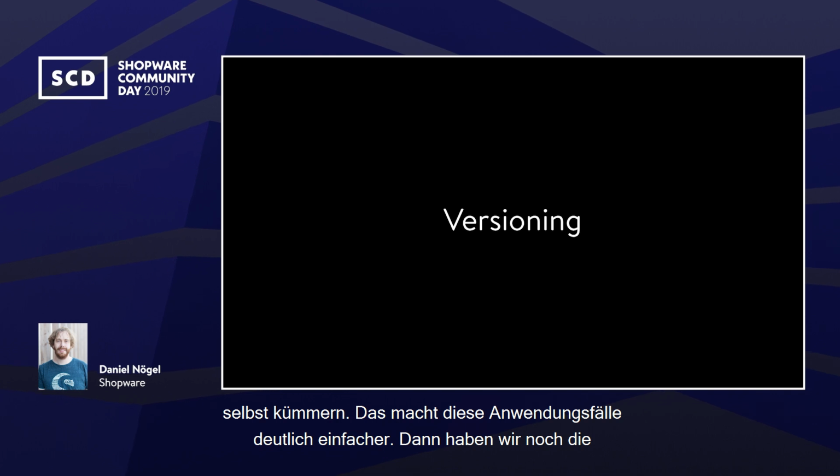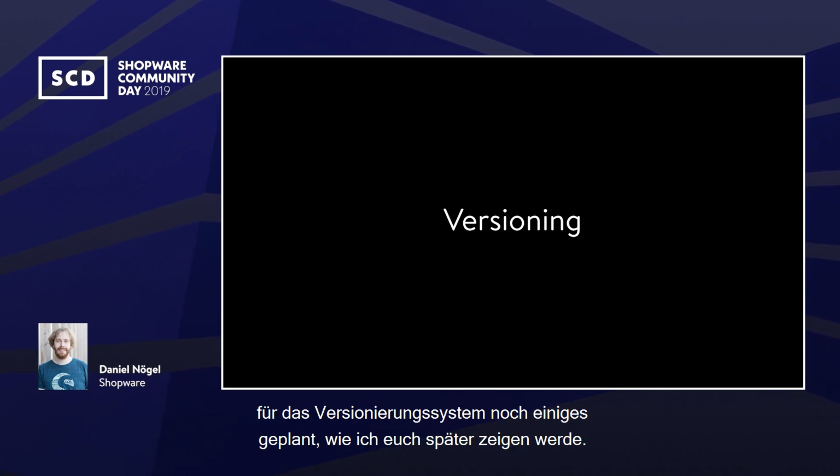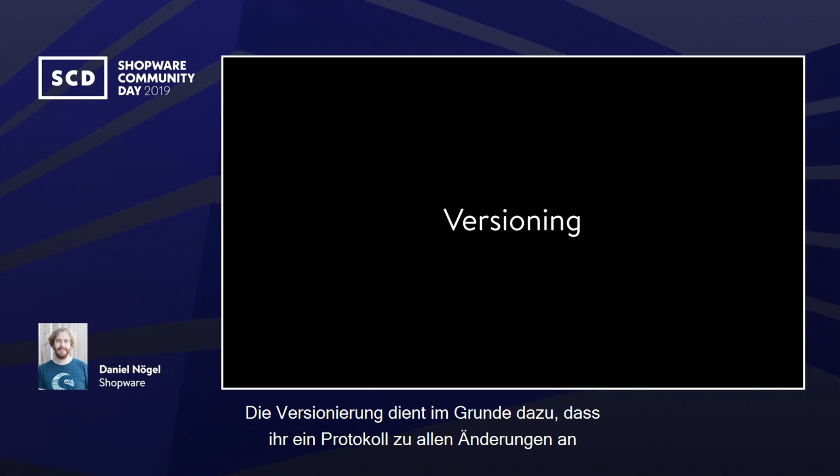Currently, it's only used for orders as far as I know, but as I will show you later, we also have planned a lot of things using this versioning system. And versioning basically is that you have a log of all the changes that happen to the entity and that you are able to roll back to earlier versions.